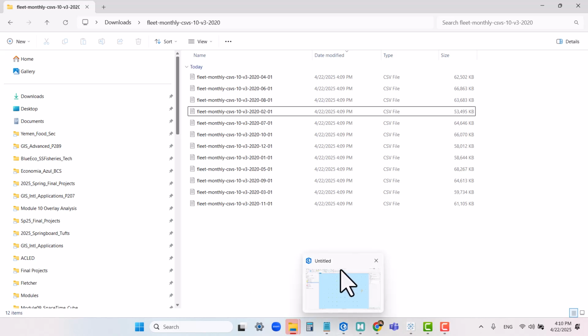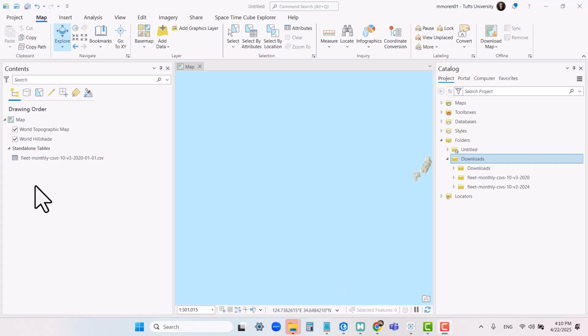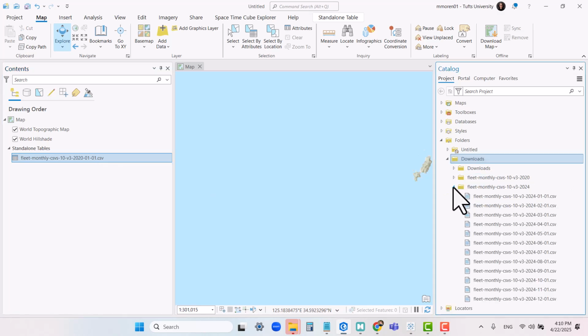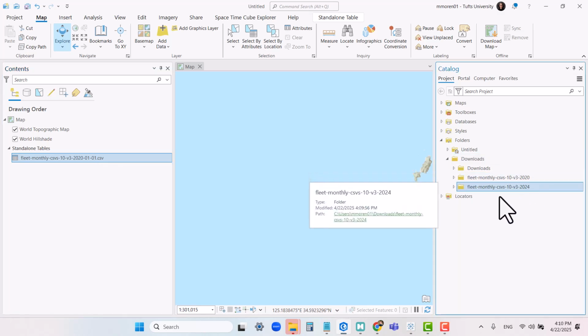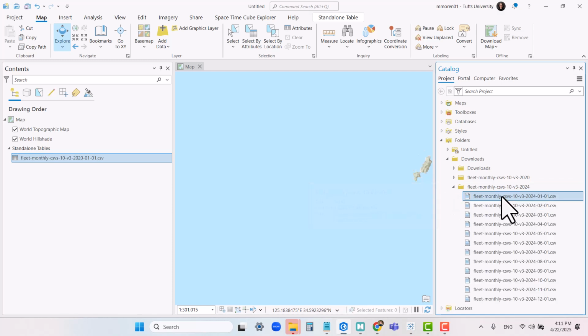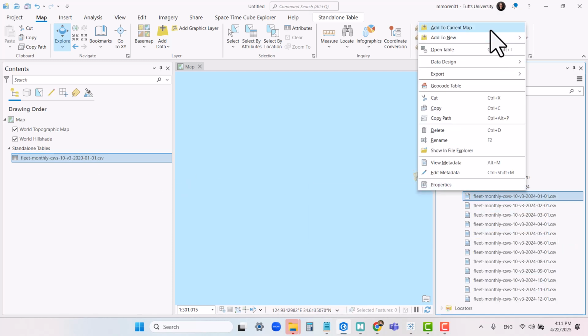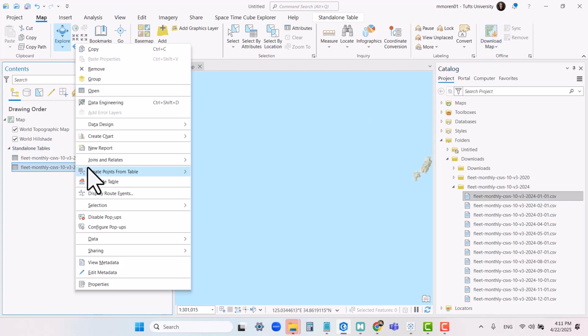So what I'm going to do is open ArcGIS Pro, and I have connected the folder already. So I have two folders right here. I downloaded 2020 and 2024. So I'm just going to add one as an example. I added one here, but I'm going to add the 2024 one. And so these are the data sets.